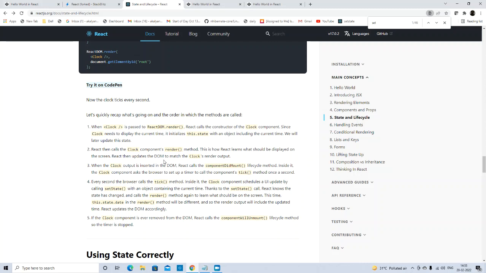React then updates the DOM to match the Clock's render output. When the Clock output is inserted in the DOM, React calls the componentDidMount lifecycle method. Inside it, the Clock component asks the browser to set up a timer to call the component's tick method once a second. Every second, the browser calls the tick method. Inside it, the Clock component schedules a UI update by calling setState with an object containing the current time. Thanks to the setState call, React knows the state has changed and calls the render method again to learn what should be on the screen.